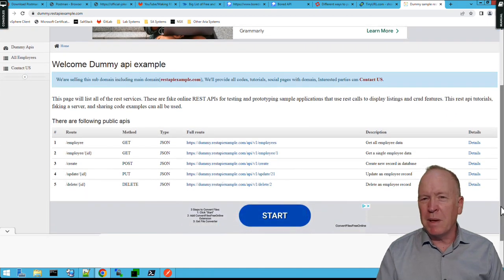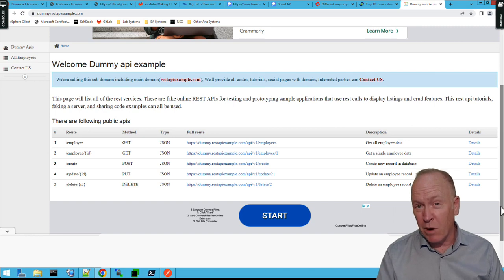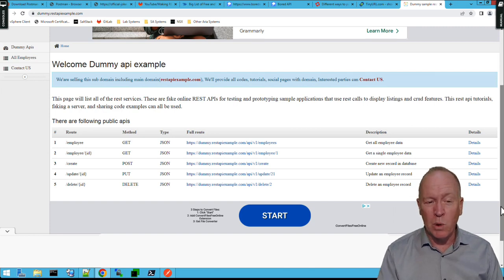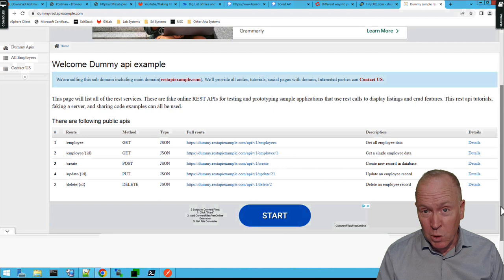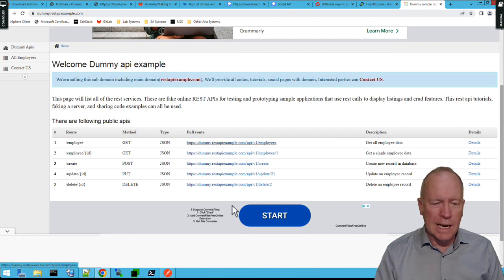The basic idea behind this API is it simulates an employee database. So we're going to be able to get information about all the employees, get information about one employee, add an employee, delete an employee, update an employee. Again, the usual operations. To get started, again, we can take a look at the concise documentation here.